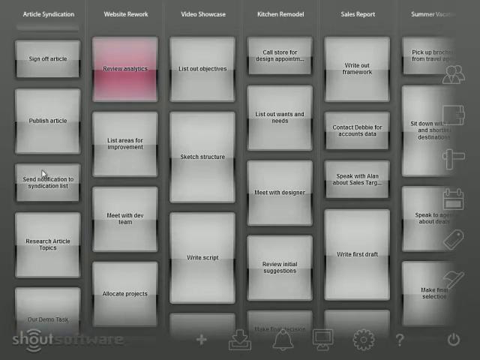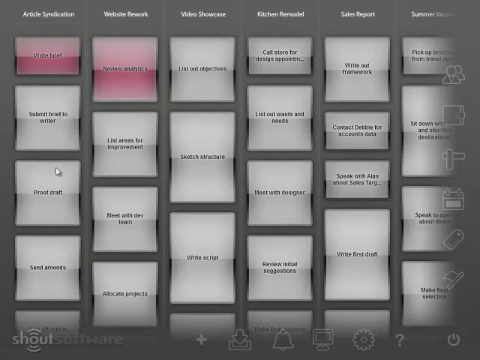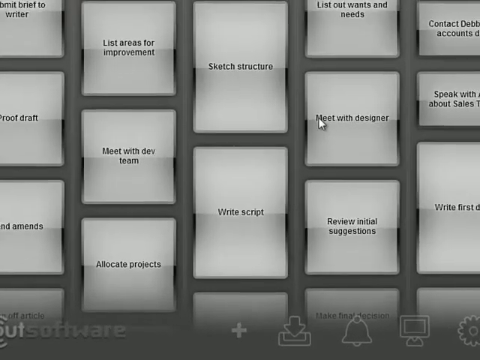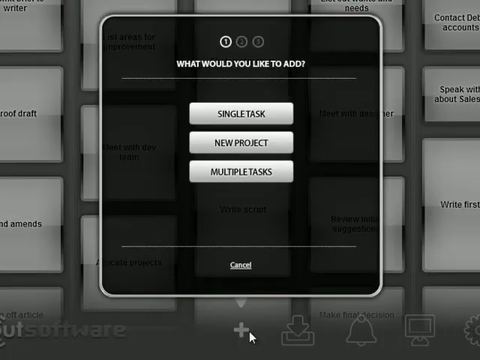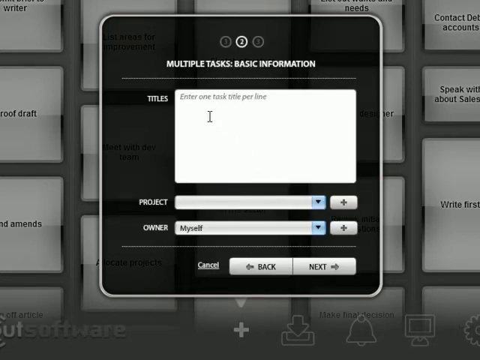What about adding multiple tasks quickly? Let's just for argument's sake say that we'd like to create a new project with lots of tasks in that project. Let me show you how quick and easy it is to do just that. If I head back to the add icon on the menu here, and this time select multiple tasks, what I'm going to do is enter several tasks.